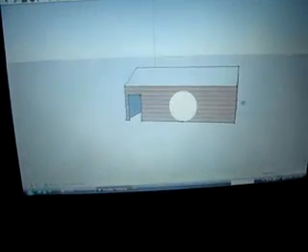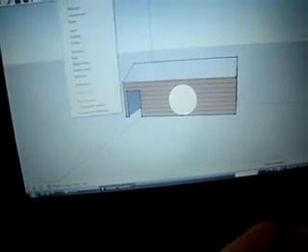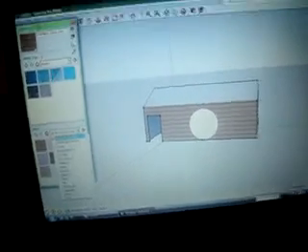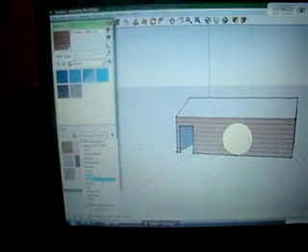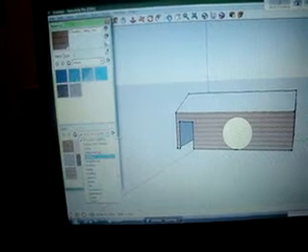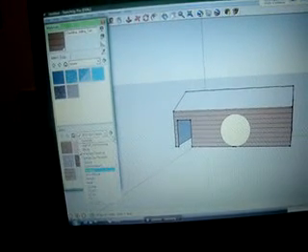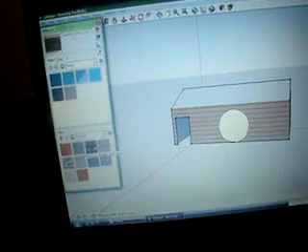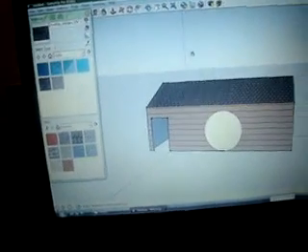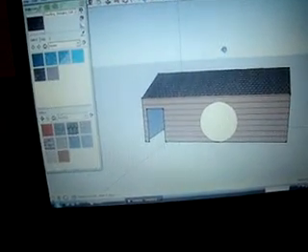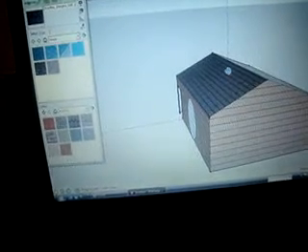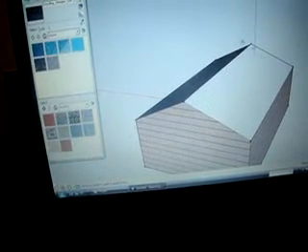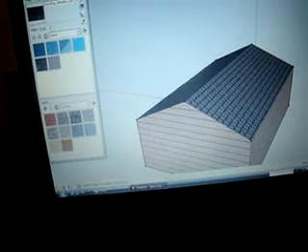Okay, next step. Go to Window. Go to Materials. Go to, let's see, you could go to roofing. Pick any shingle that you'd like. Just paint it. Use your orbit button and orbit to the other side. Now paint that. Good. Now you have a shingled house.